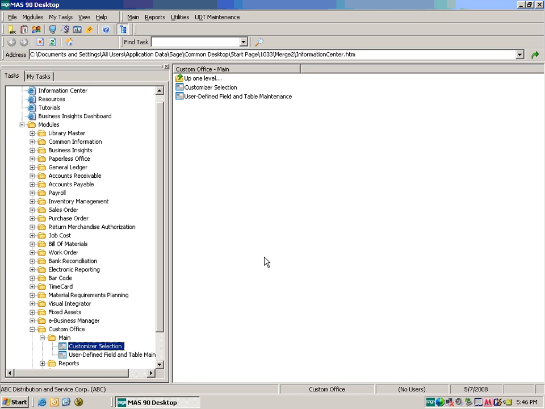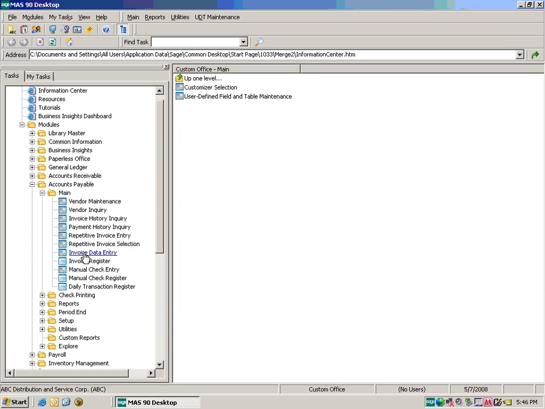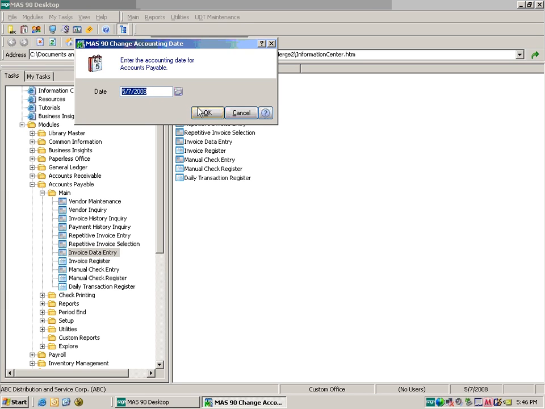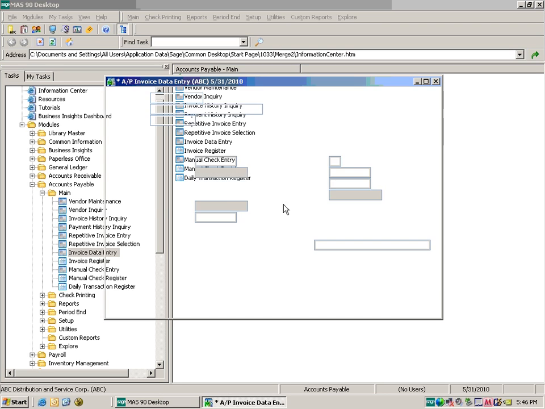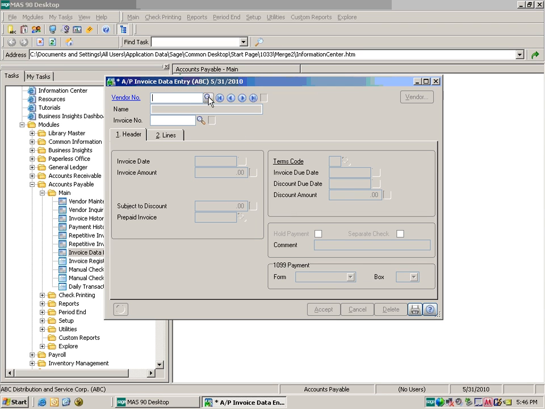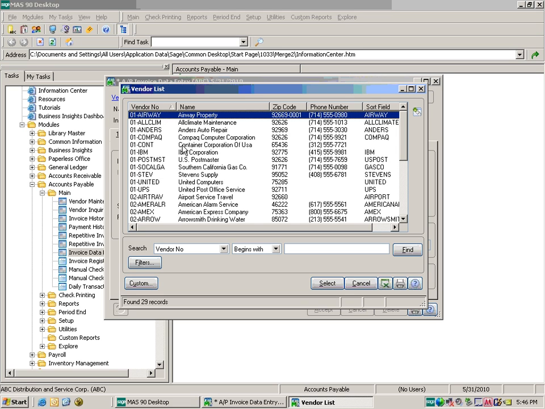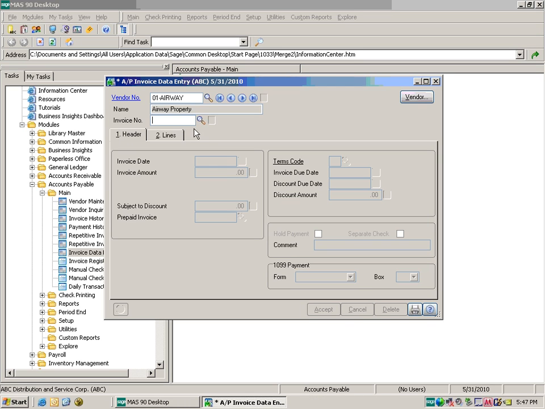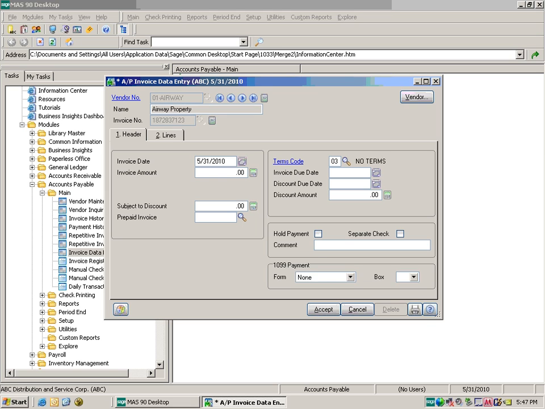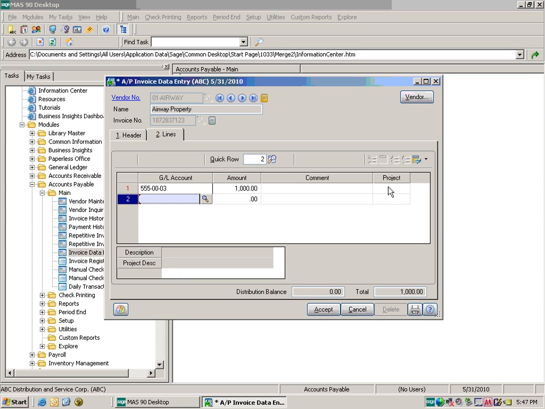So now we can show you what we got here. I'm going to go into accounts payable, and I'm going to enter an invoice. And we'll do this for, how about Airway Property? Okay, so on the lines, I have my project here and my project description.